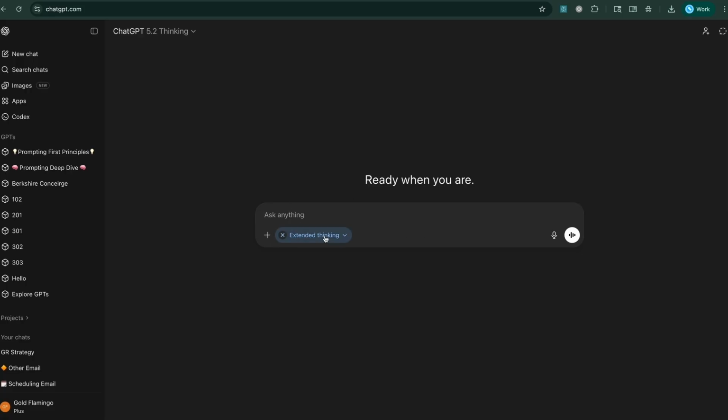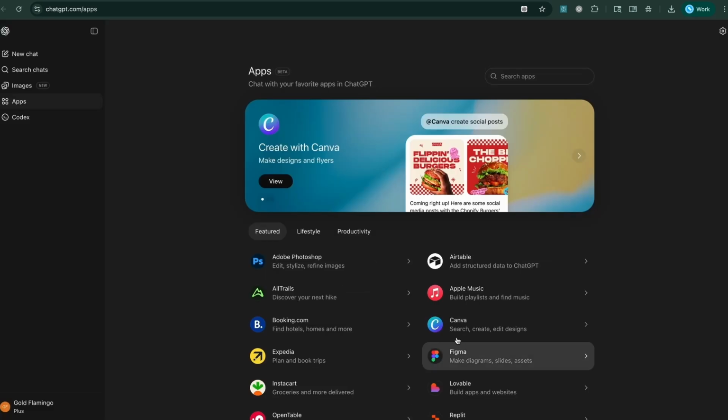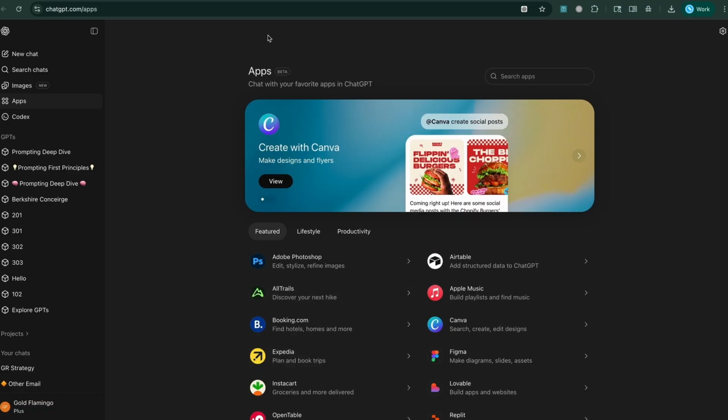And then down here next to this extended thinking, there's the plus button. Click on that. This is where you would upload files. If you're connected to Google Drive, you can pull in files directly from Google Drive. Here you can create an image, do deep research, shopping, agent mode, and more. And then this is even more options: web search, Canvas, quizzes. You can explore apps. So these are all the apps that you can connect to.